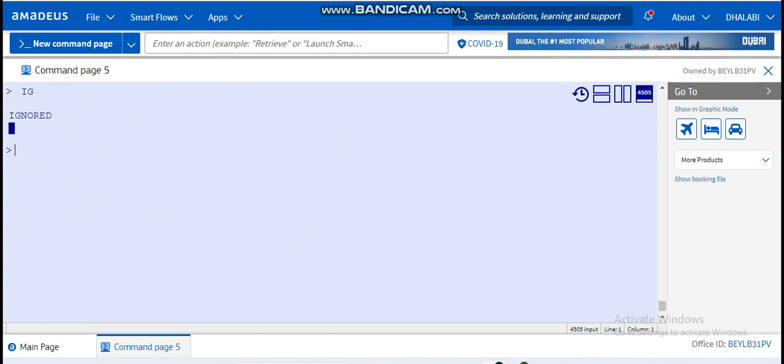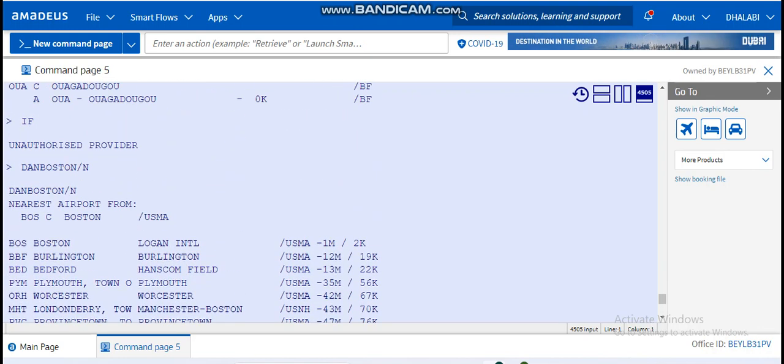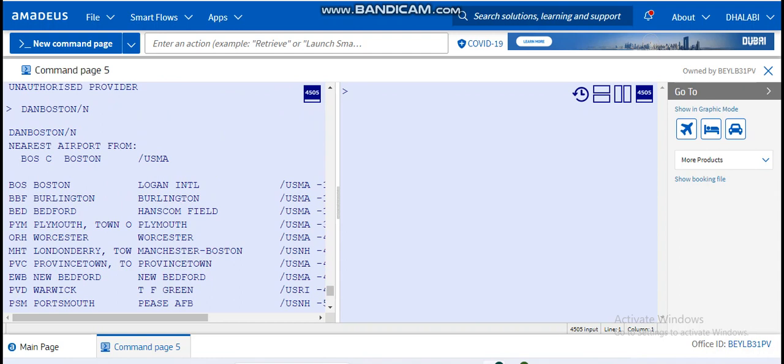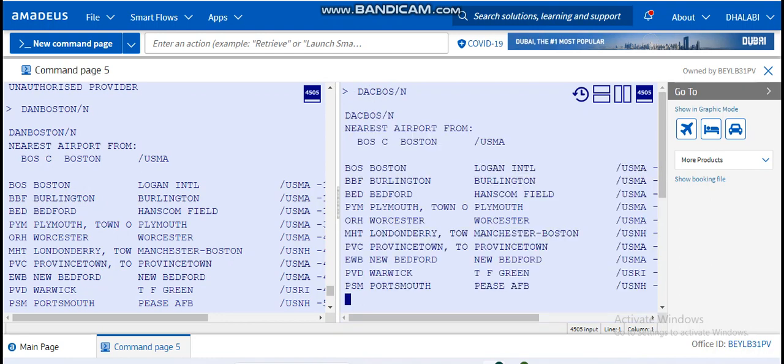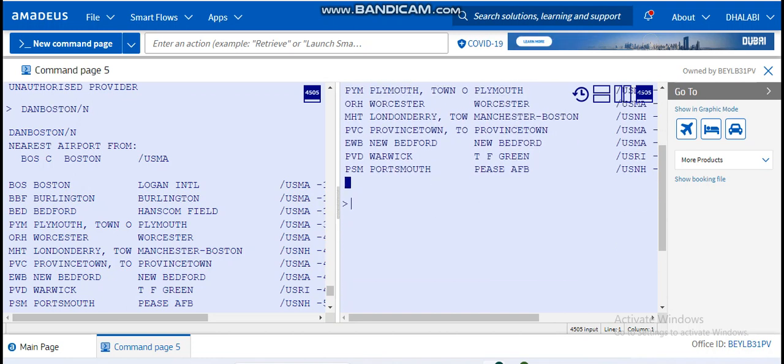Let's say I want the nearest airport for BOS, but I don't know what BOS is. So I write down DAC, the same entry here. But I have the code, BOS. So instead of N, I'll write down the S. It will give us the same information. But we use this when we have the name of the airport, and we use this when we have the code of the airport, okay? This is for the name of the airport. This is for the code of the airport.